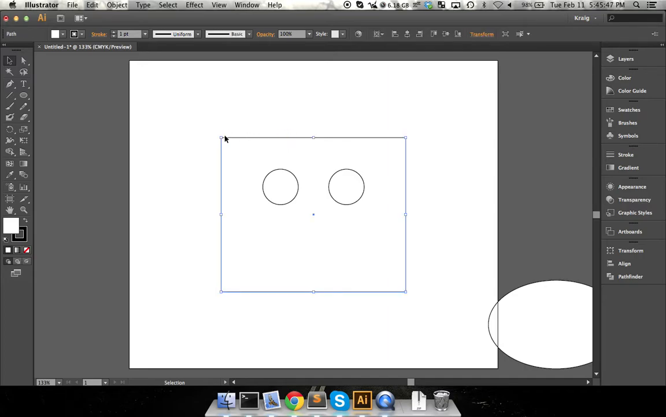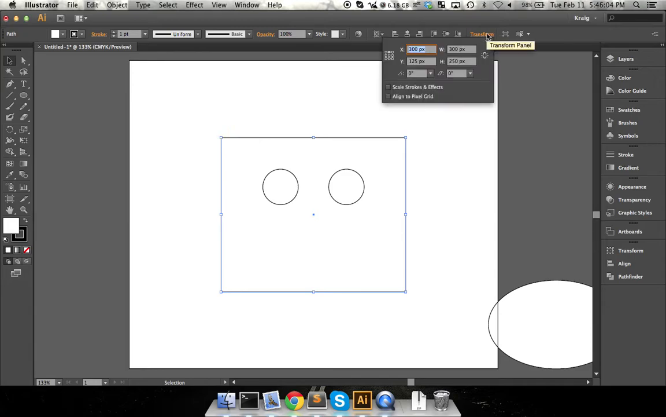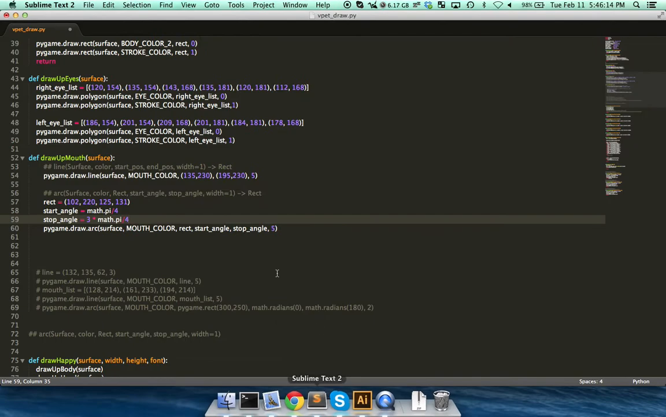So let's try this square first. I'm going to get the points off of this square. I need the X and Y coordinate of that top left corner, so I'm going to write it down. I see my X is 150, and my Y is 125, and then I need the width and the height. So I'm going to come up here and hit transform, and I see my width is 300 and my height is 250.